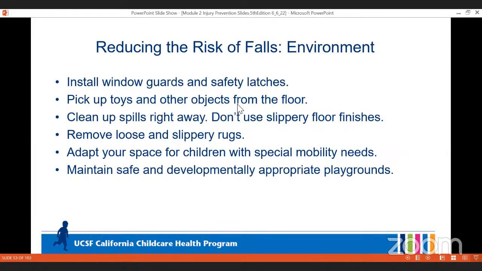Pick up toys and other objects from the floor so that they don't trip over them. Clean up spills right away so that they don't trip over spills. Don't use slippery floor finishes. Use a floor finish that you use ordinarily in your kitchen. Kitchen finishes like tiles and the like are always firm grips, so they are not the ones that are easily tripped over. Then remove loose and slippery rugs.